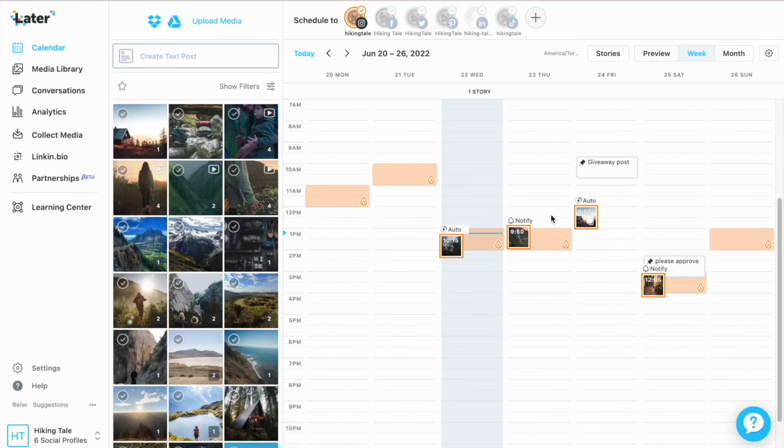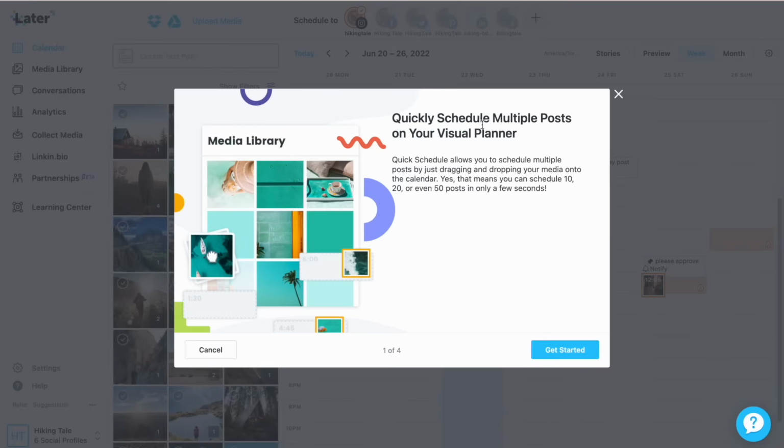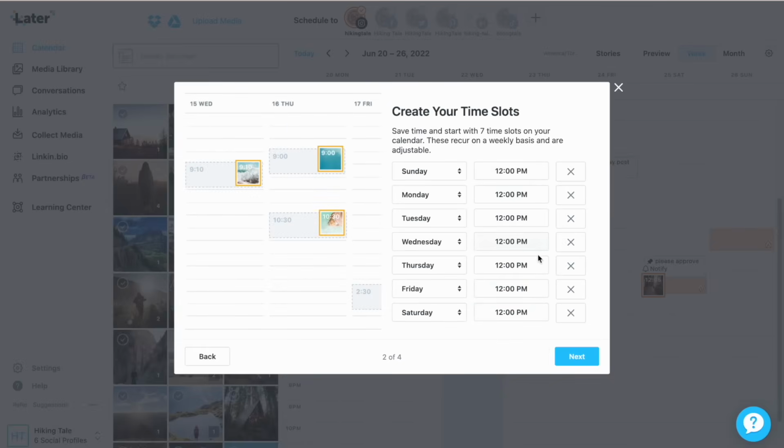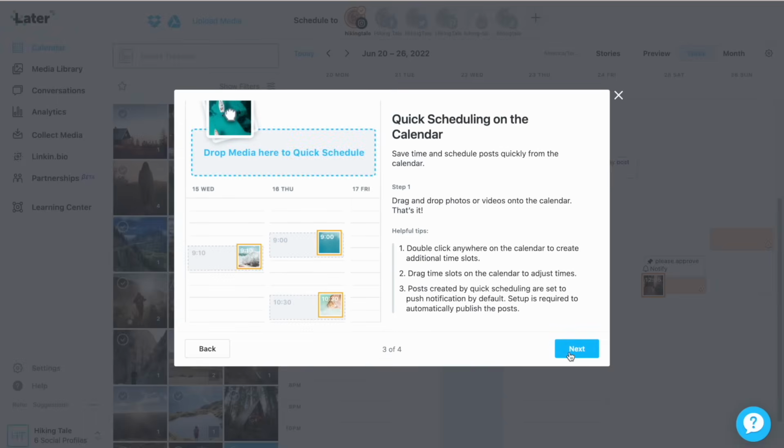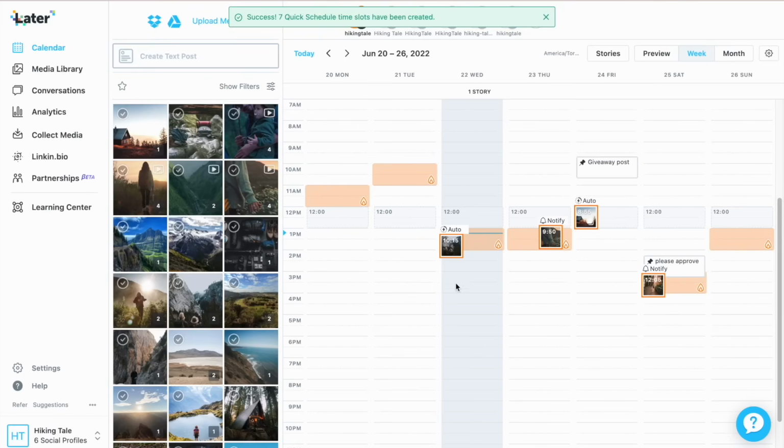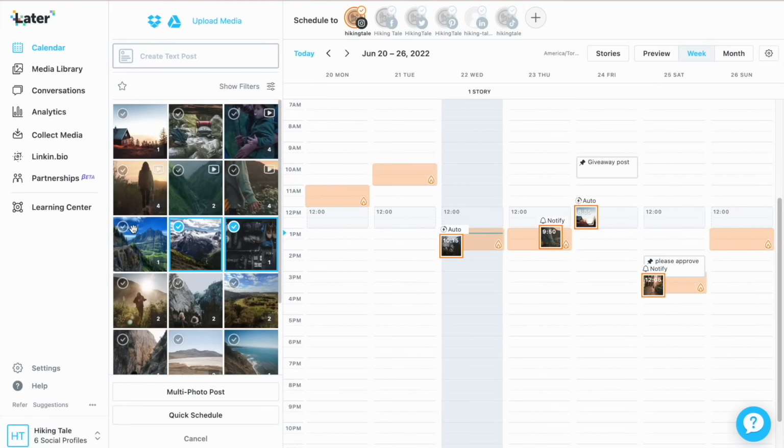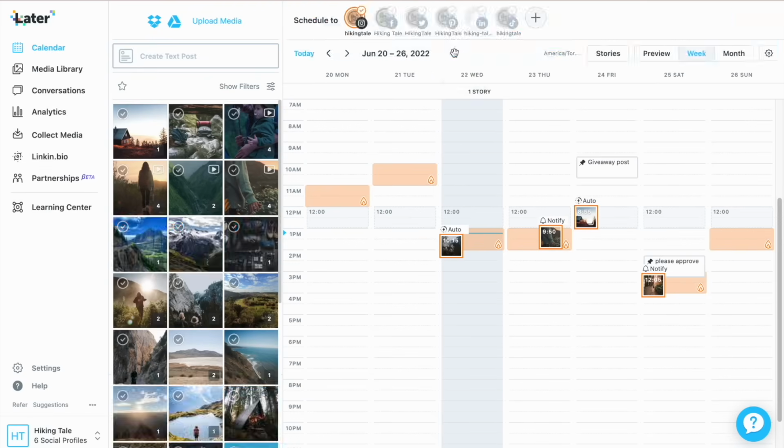I would also like to show you how to use scheduling in the Instagram planner to create multiple posts in just minutes. By double-clicking on the calendar, you can create these time slots for whichever media you would like to schedule. Instead of dropping them onto the calendar, you can drag them to the top or hit the quick schedule button. These posts will be automatically filled into those days and times that you created before.